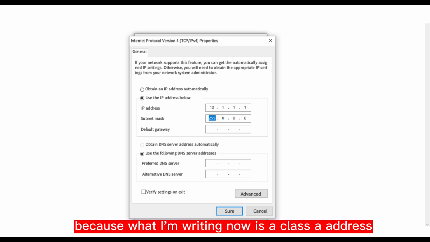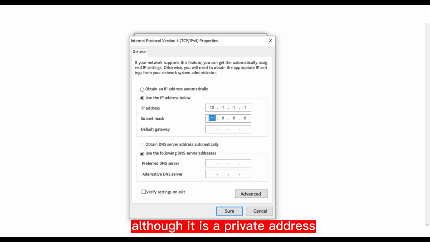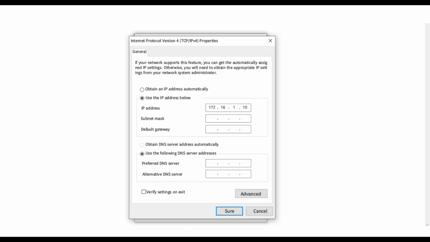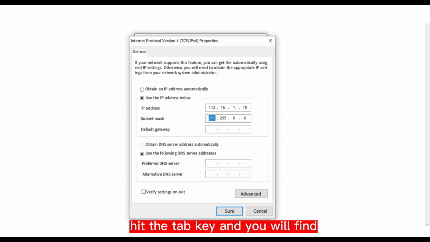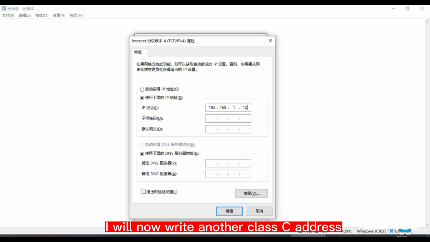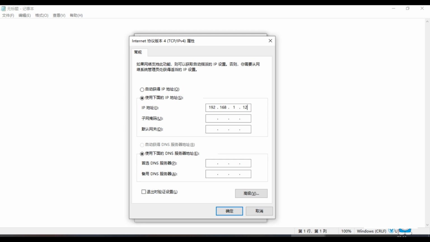255.0.0.0, because what I'm writing now is a class A address. Although it is a private address, it automatically writes me a mask. For example, I write a class B address, 172.16.1.10. Hit the tab key and you will find, I have to delete this first. Everyone can see it automatically fills in 255.255.0.0. I will now write another class C address, 192.168.1.12.